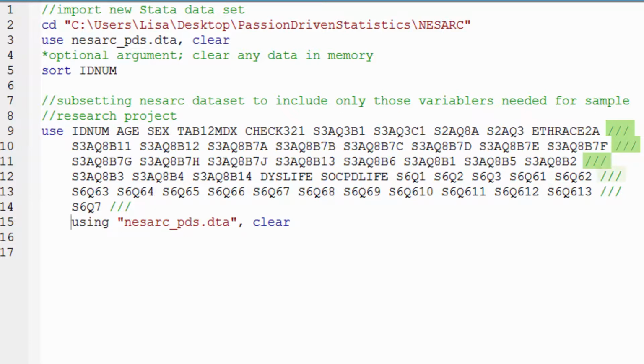You can also use three slashes to make a long and unwieldy command occupy multiple lines, thereby making it easier to work with. These slashes will also appear in green, just as your notes and comments appear in green whenever you use an asterisk or two slashes.